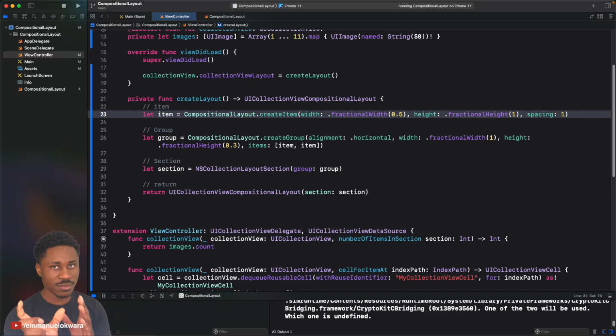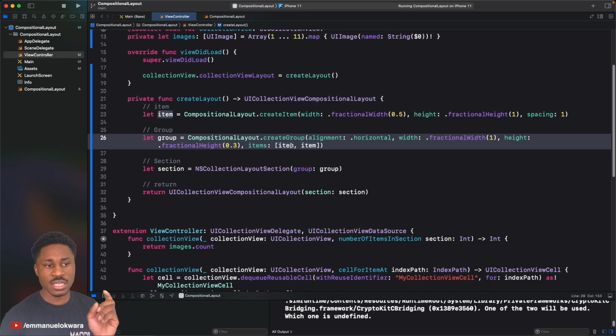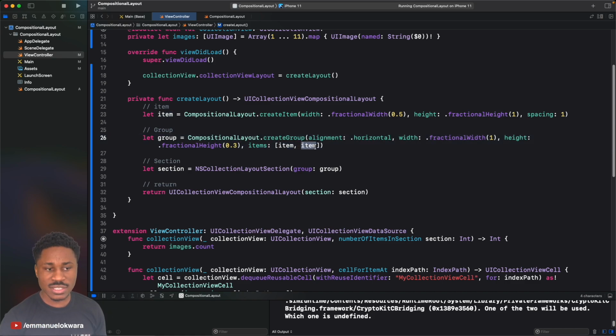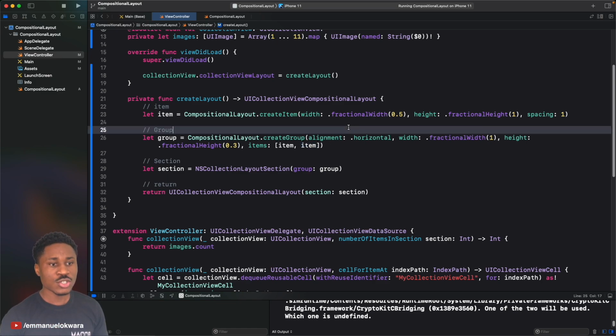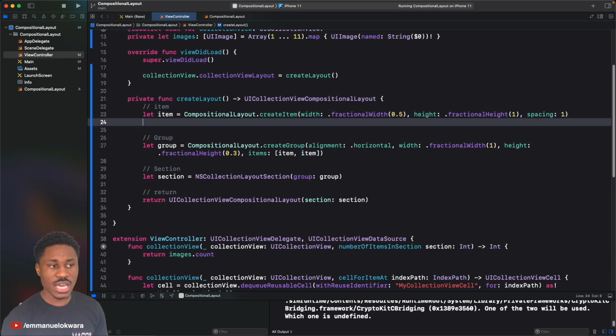So I want it to be half the screen, and then for the other half, I don't want to have an item there because that's what we currently have. Here we have two items, right? This item and this item, both of them are 50% of the screen. So they're displayed like that. But now I don't want this second item to be an item. I want it to be a group, a vertical group that contains two items, okay? That's what we want to do here. So how do we do that? First of all, we have to create the group.